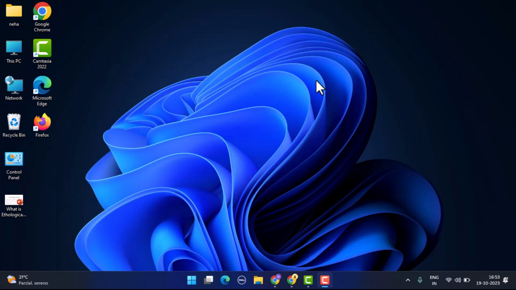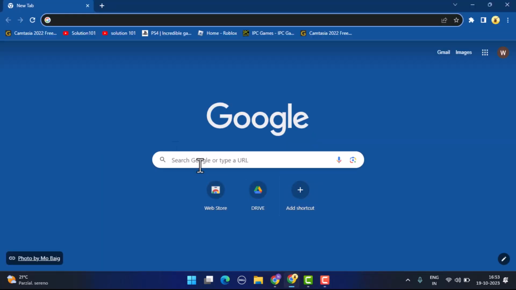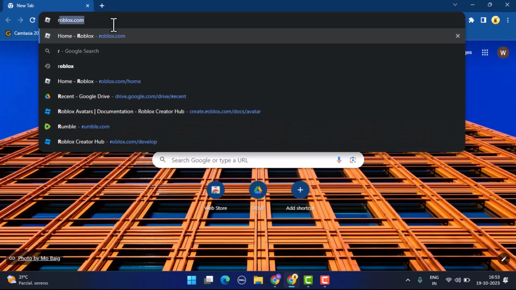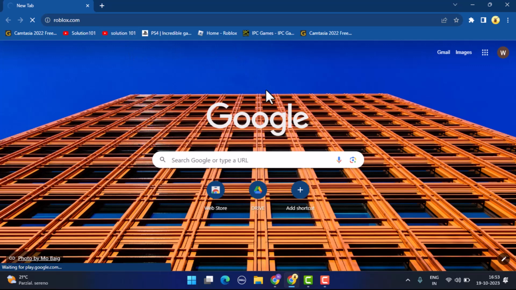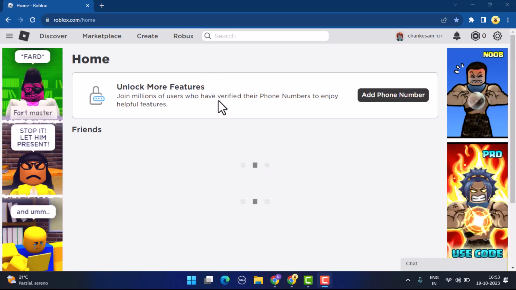Today I'll be showing you how you can get universe ID on Roblox. So to begin with, open up a web browser. You can use a browser of your choice, and then on the web address bar, go to Roblox.com and log into your Roblox account. After you're logged into your account, it's going to direct you to the home page.